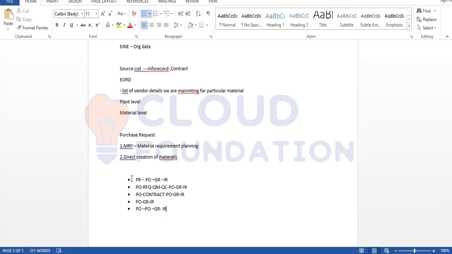Then you learn how to create the purchase order individually, and how to create a purchase order with reference to some other document. So that kind of concepts you will learn in the transaction data. Okay, so now we'll start with purchase requisition.